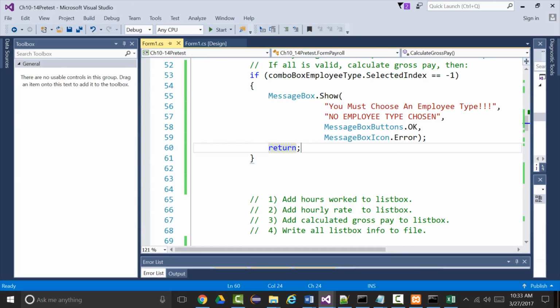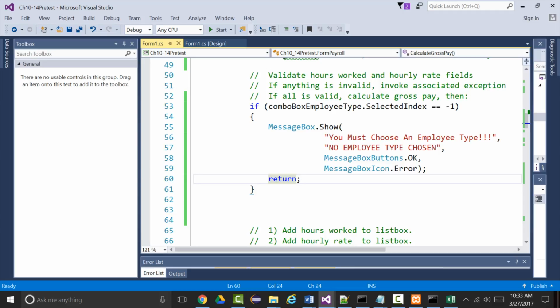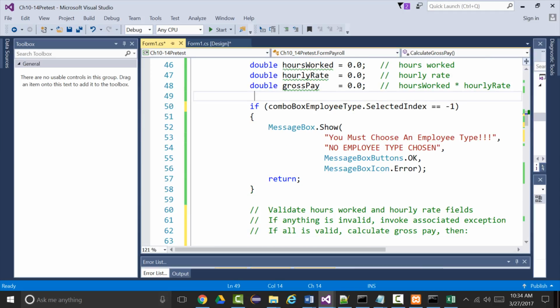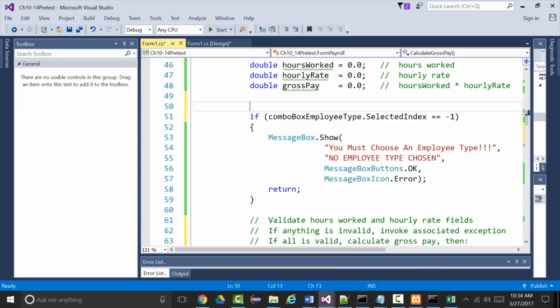That's all. All right, so that's going to basically validate. In fact, I'm going to grab this whole comment here, shoot that down a little, and put another comment up here that says, make sure that a combo box entry was chosen. I mean, what you put in there isn't that important, but you should put something in there. All right, so that's first thing.